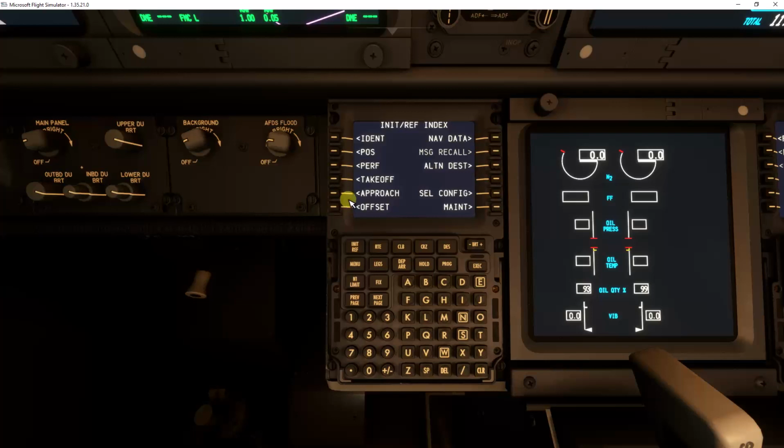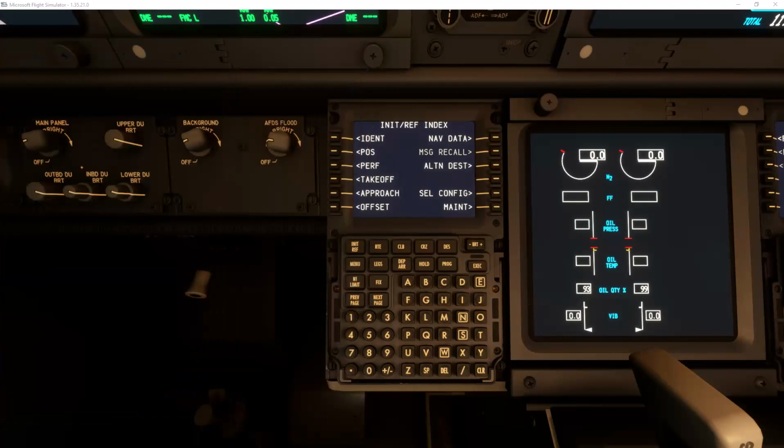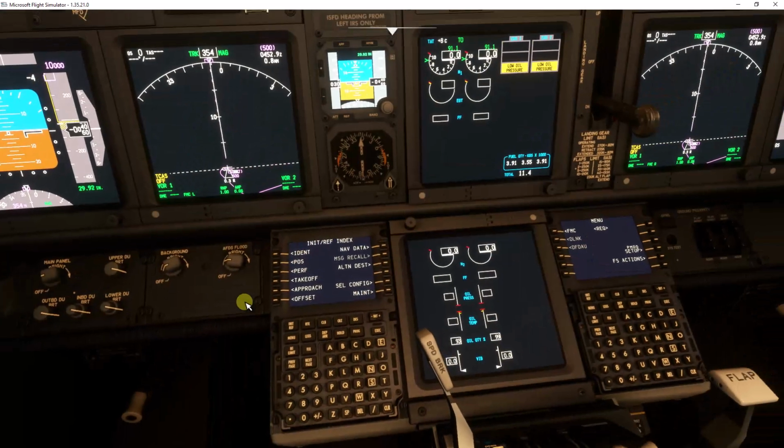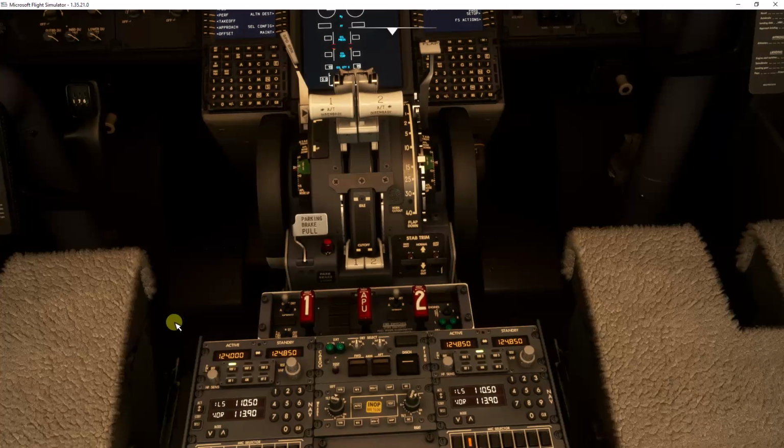And we have done everything. Okay, so I'm going to keep this here for now on the left hand side of the left monitor, and we're going to carry on with our procedure for engine starts, etc. So first things first, let's confirm that our parking brake is set. It is now.